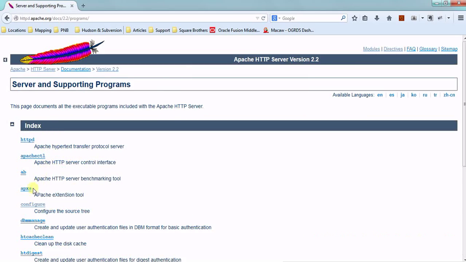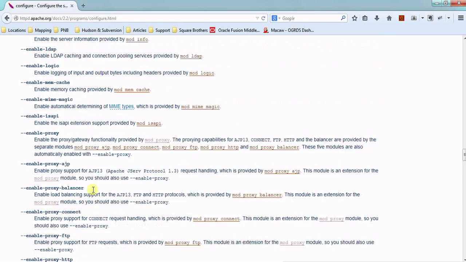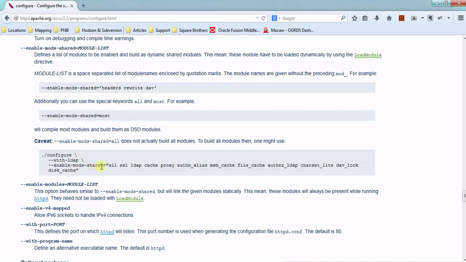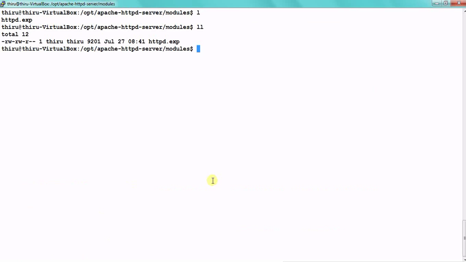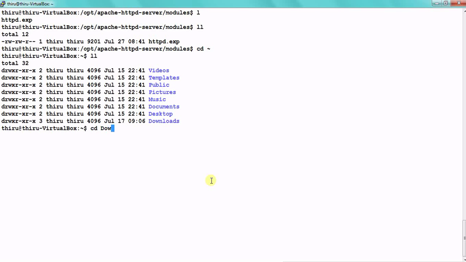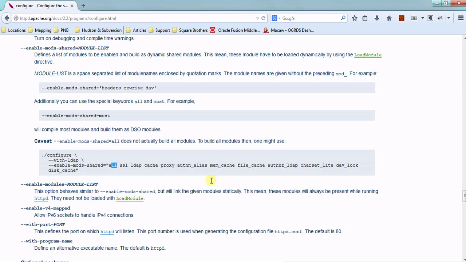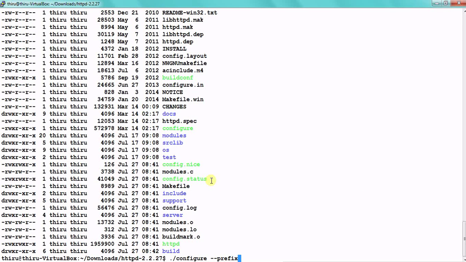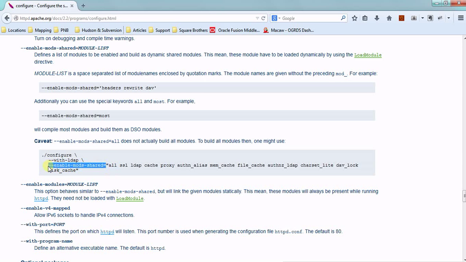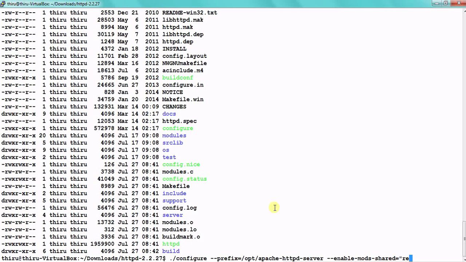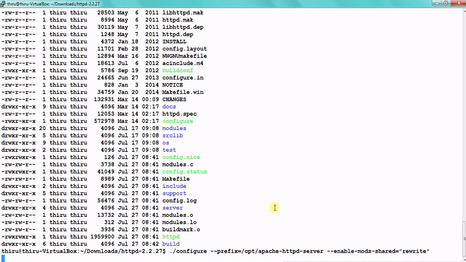Run configure, and look for the syntax, something similar to this. So --enable-mods-shared, you can give all, or if you want to enable only rewrite, then you can just give rewrite here. I'm going to do this step now. I'm going to my downloads. I'm going to give configure, and in the prefix I need to give my default directory, and then specify the --enable-mods-shared argument and give rewrite. Just press enter.